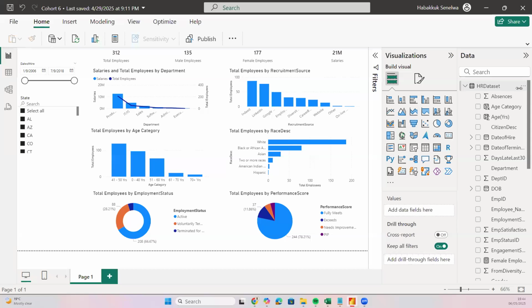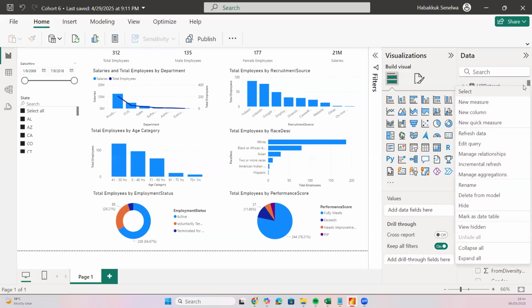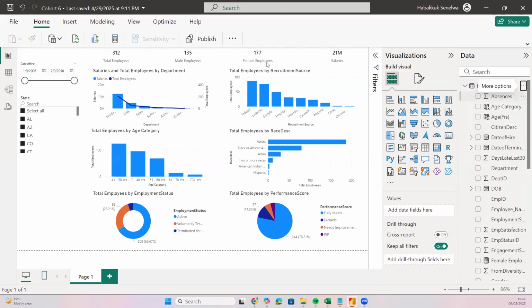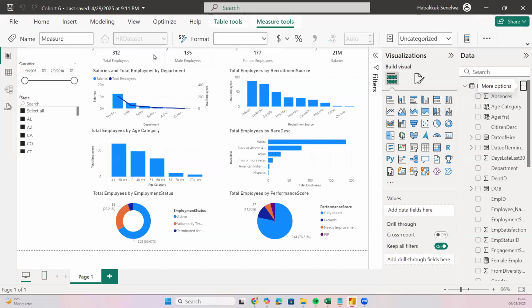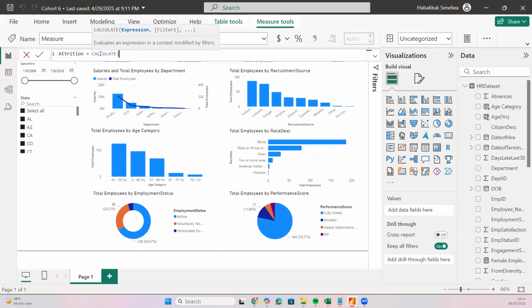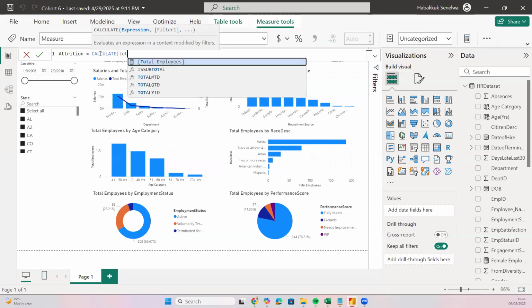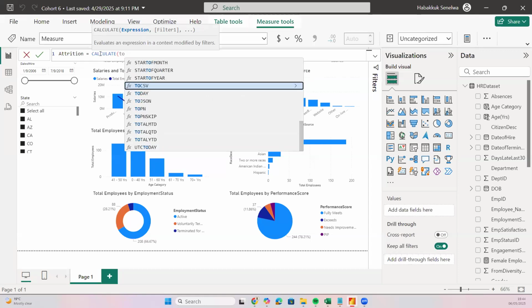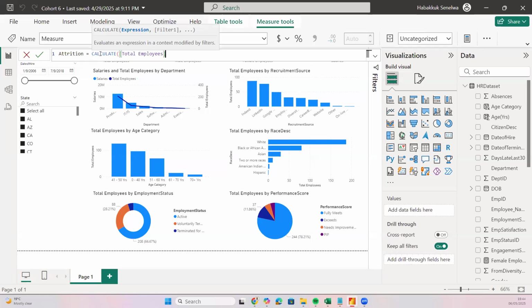We can create a measure because this is just a simple aggregation. So we can create a measure that we are calling, okay, let's call this attrition. Attrition is basically a measure that shows the people who've left the organization. So here I'll do a calculate function and then I'll pass in the total number of employees. Because this is already calculated, we don't have to redo it. But if we didn't have it, we could still do a distinct count. But since we already have it, we can utilize it.